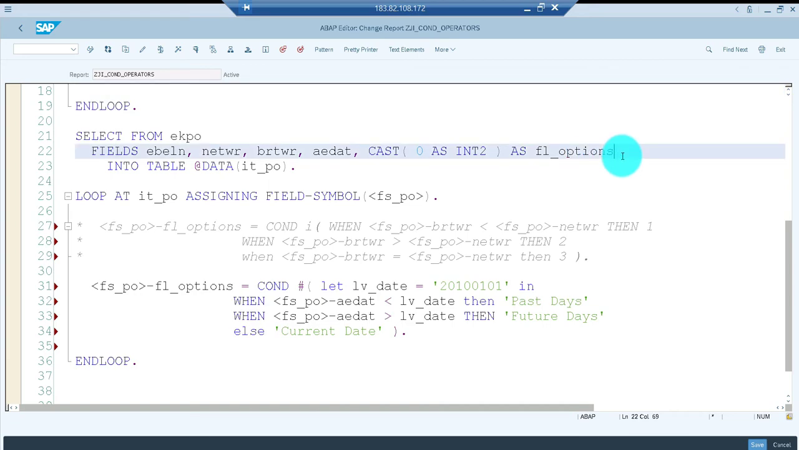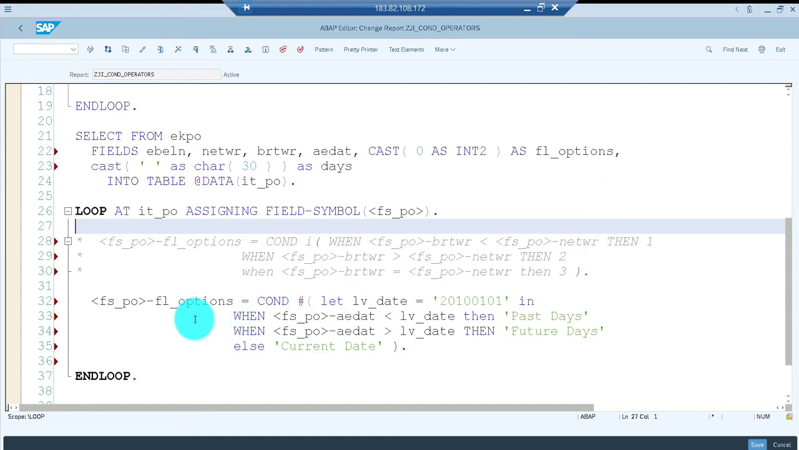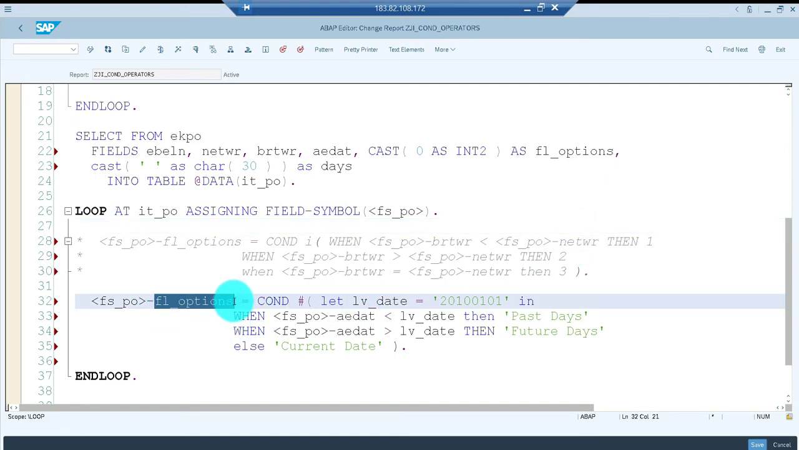Let me have one more casting over here, the same character I want. So character casting space empty as character 30, as days, just some name. So here change the option field name as days and execute it. Sorry, activate it first and then execute it.